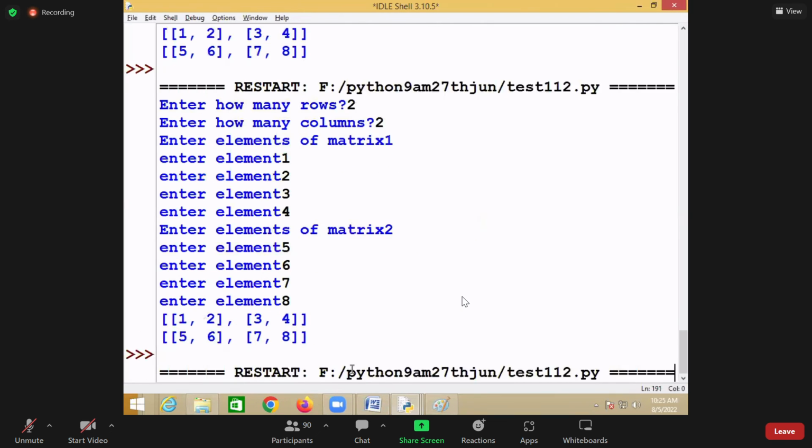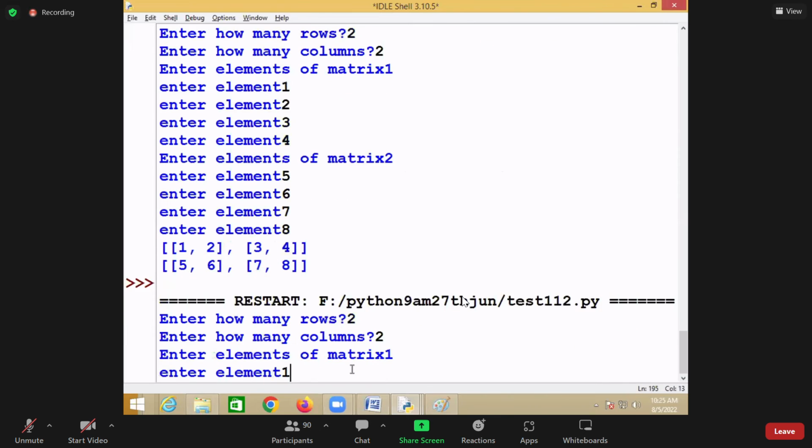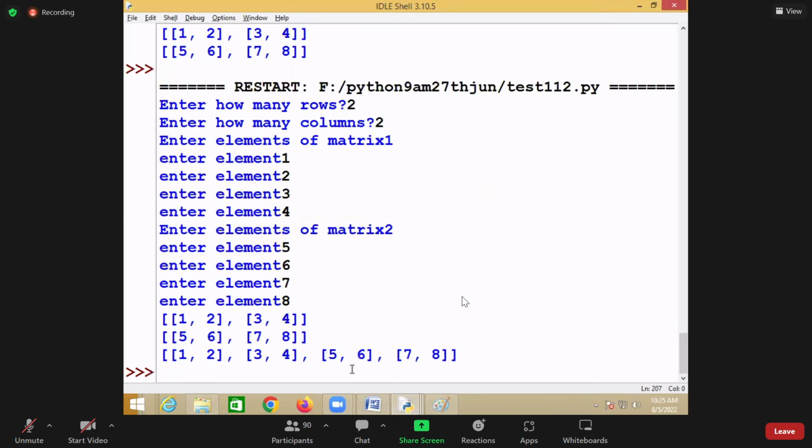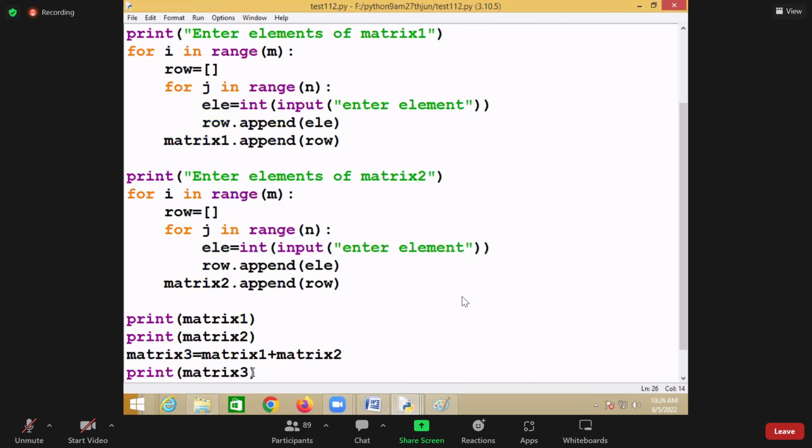Oh, not printed. You have to print matrix 3. Number of rows 2 and 2 columns, 1, 2, 3, 4, 5, 6, 7, 8. But what has been done is that matrix 3 has the elements of matrix 1 and the elements of matrix 2. Is it addition or concatenation? Concatenation. It is not addition. But I don't want concatenation; I want addition. Then what do I have to do?